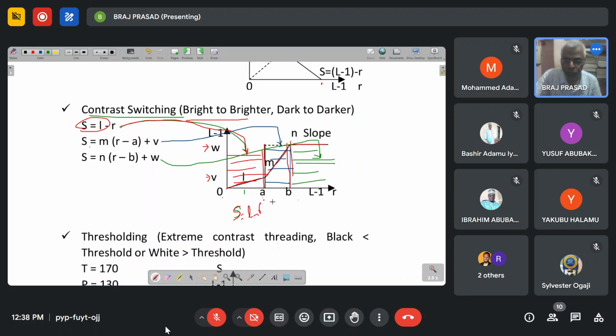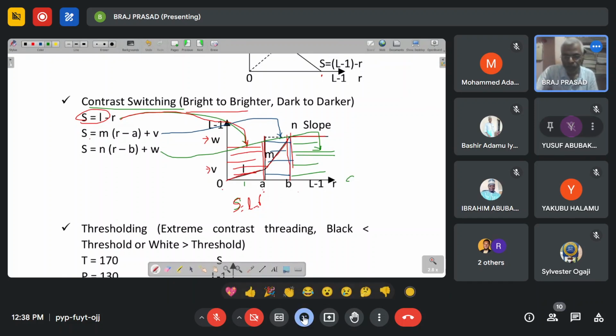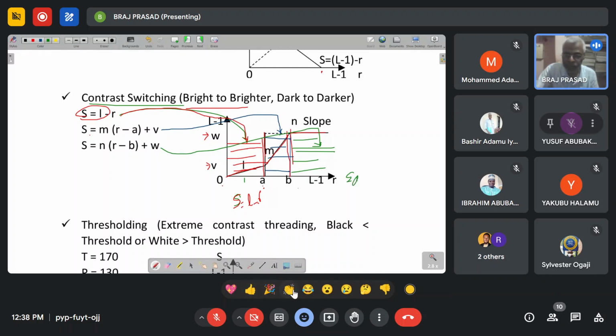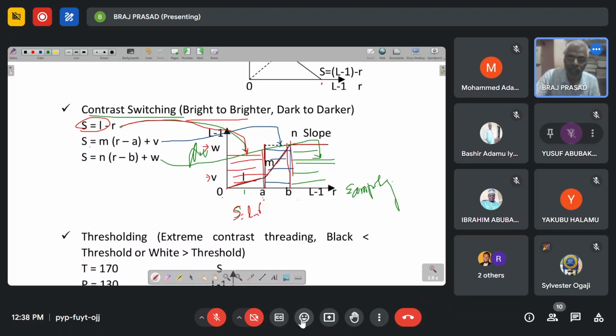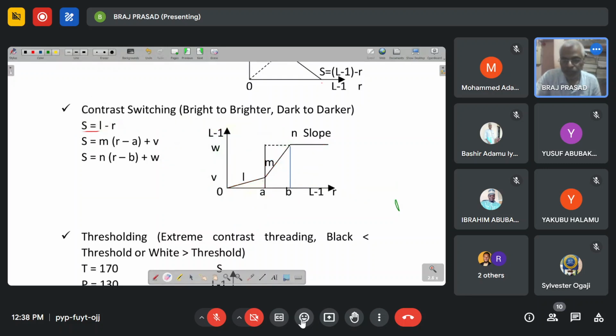A and B are the points on the original axis, and V and W are the thresholds of the amplitude. This defines that sampling is done on this axis and quantization is used on this dimension. So this is the concept about contrast stretching. Then there is a third type that is called thresholding.